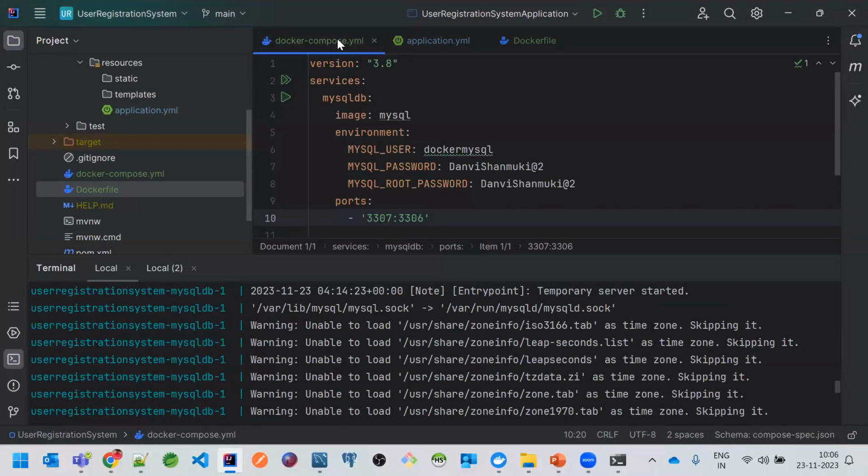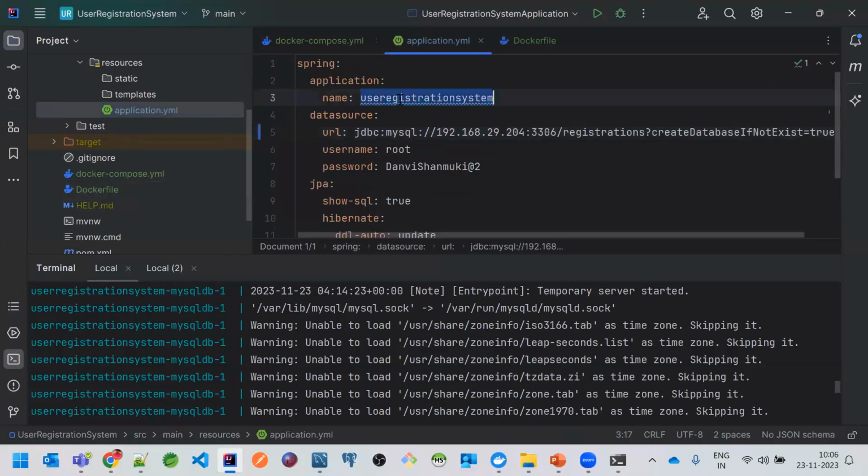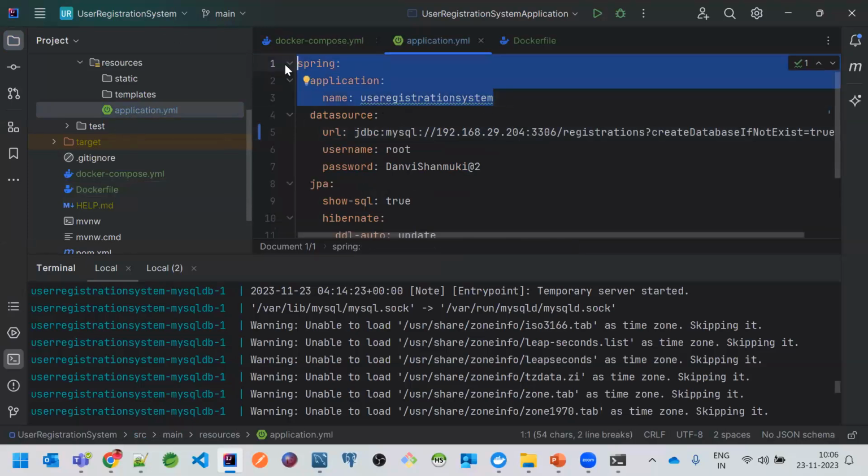Now let me tell you the approach that I just wanted to follow. So let's define our service. What is our service name? If you go to this application.yaml, what is the name that I have given? User registration system. The service name also has to be the same. Whatever the spring.application name that you give will be the service name inside the Docker Compose file. Got it?